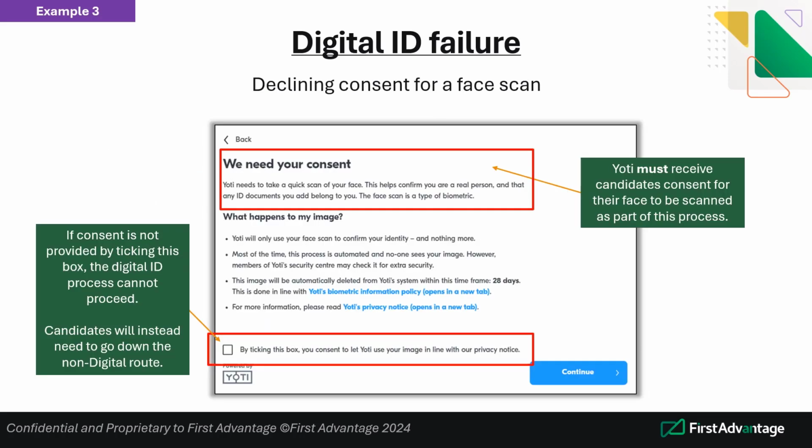In this third and final example scenario, a candidate has elected to not consent to have their face scanned as part of this process. As this specific consent is a required and crucial part of the application process for digital ID, if the candidate elects to skip that consent, the application form will be pushed down the manual verification route.